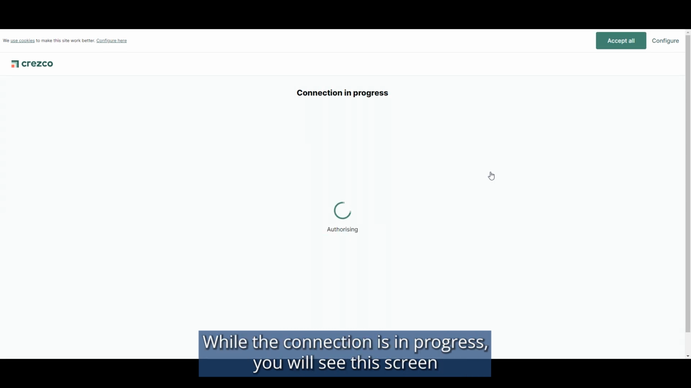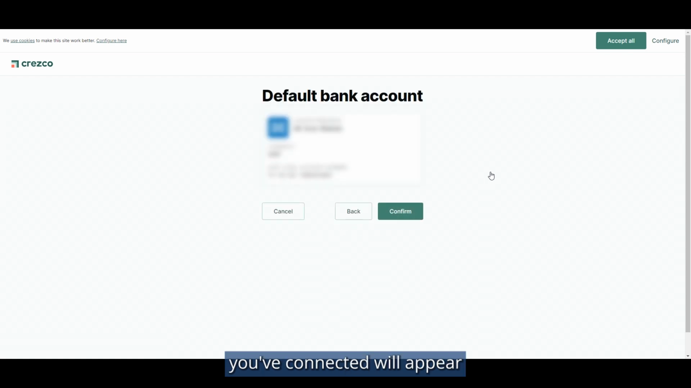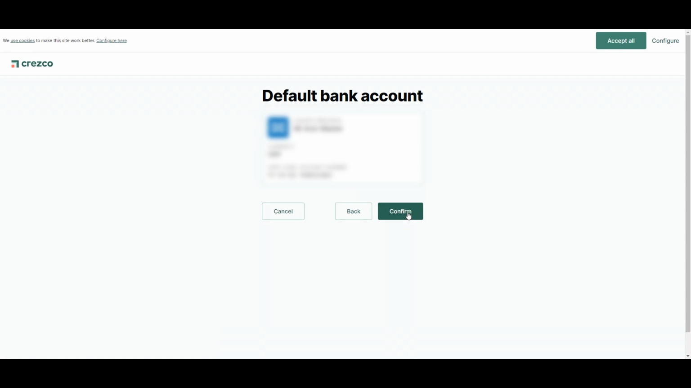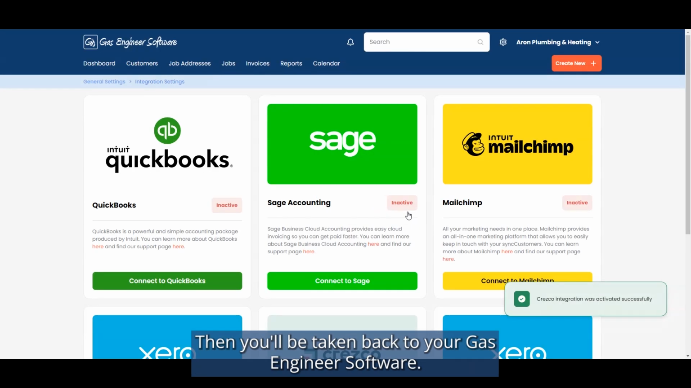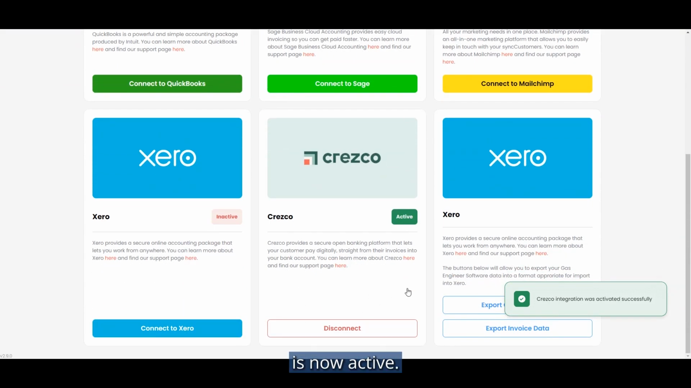While the connection is in progress, you will see this screen, and then once the steps have been followed via your bank app, the account you have connected will appear, and if the details are correct, you just need to click confirm. Then you'll be taken back to your Gas Engineer software, and on the Crezco panel you'll see that the connection is now active.